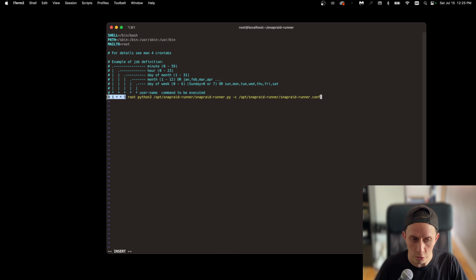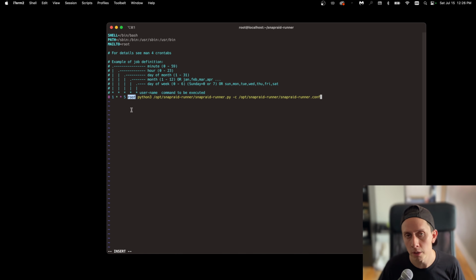I'll explain how this works a little bit better if you want to do this every day. We're going to use something called a crontab calculator. It's going to help you understand how this works. So the next part is we're going to tell it to use the root user. We're going to use Python 3 because the script is written in Python. We're going to tell it what is the Python script that we want to run, and then the -c is to tell it what configuration file we want to use when running this script.